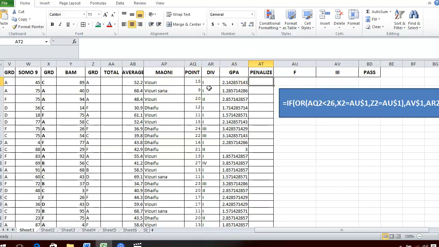For example, your student can pass as in division 1, division 2 or division 3, but he has failed some subjects, so you can decide to penalize him. If a student has passed in a higher grade or in a higher average, but he has failed some subject, for example, if the student has either division 1 or division 2 or division 3, but he has F in subject number 9 and the BAM subject, the result will be division 3, not considering whether he has division 1 or division 2.